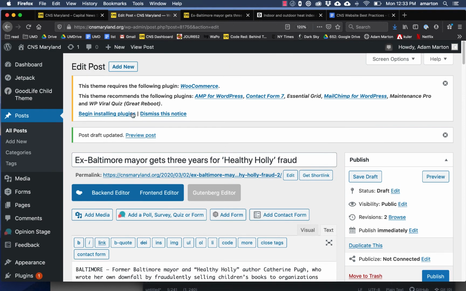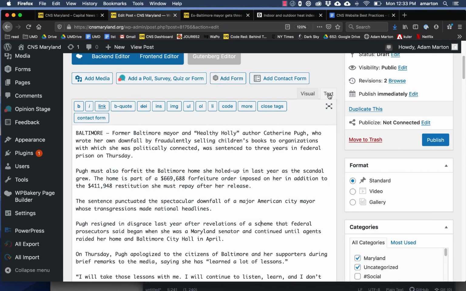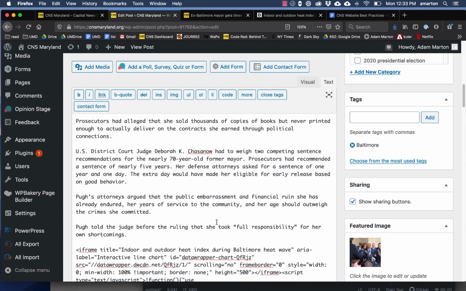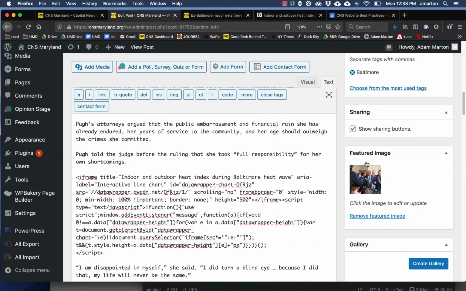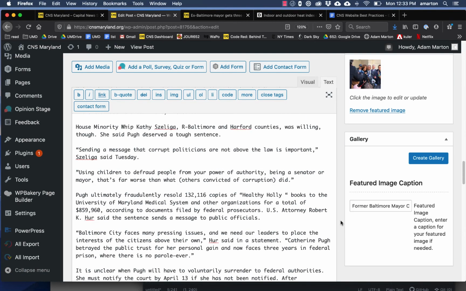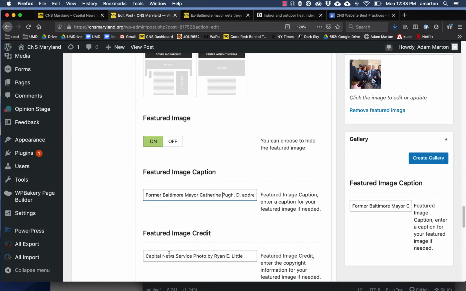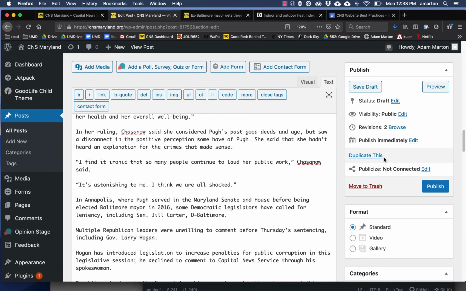You come to the CNS website, create a new post, insert your headline, add your text using the text tab here, add in any bolds or italics or links in your story, add in any photos or embeds, then you choose a category, add in any tags, then you add in your feature image, and after you add in your feature image, you come down and add in the feature image caption and the featured image credit, and then you add in your excerpt. Make sure that you save as a draft and preview, and that is how you add your story to the CNS website.